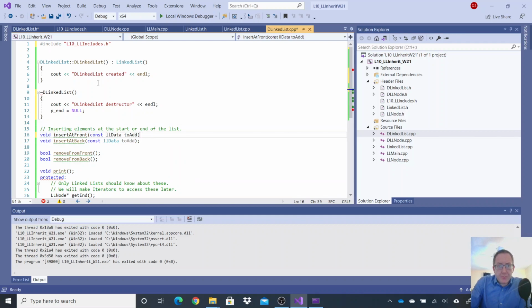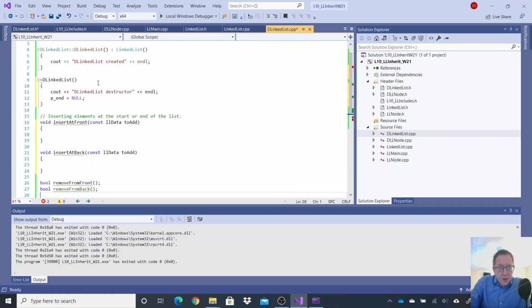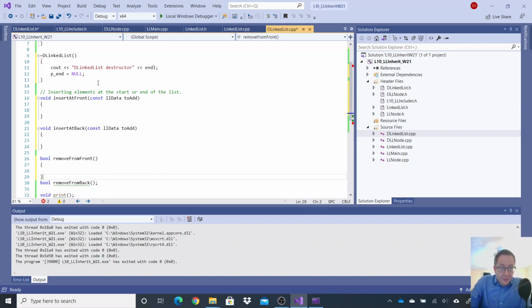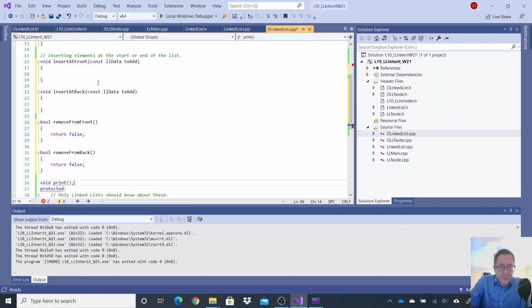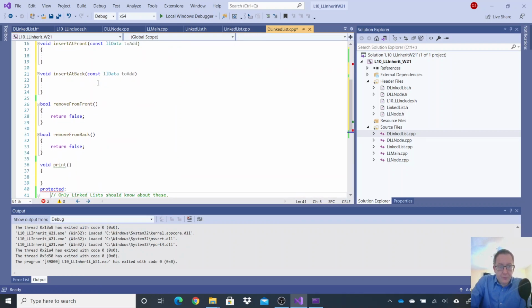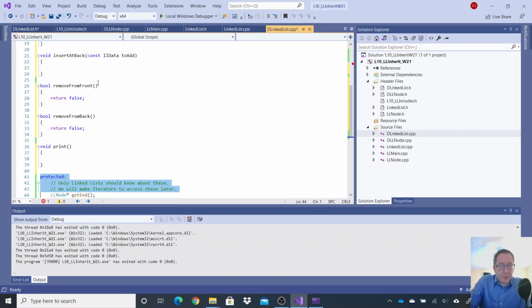Let's do the bare minimum stuff. I'm going to have to fill in that. I'm going to fill in that. I just want to put something in there just to say that I'm going to go back to it. I will fill in that. I will fill in that. I don't need this constructor, the protected private thing.